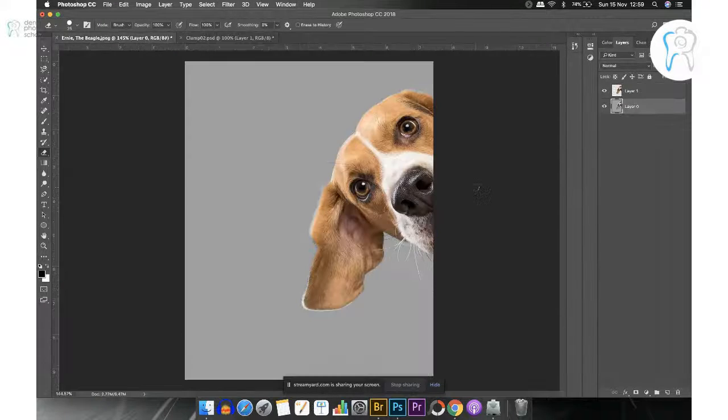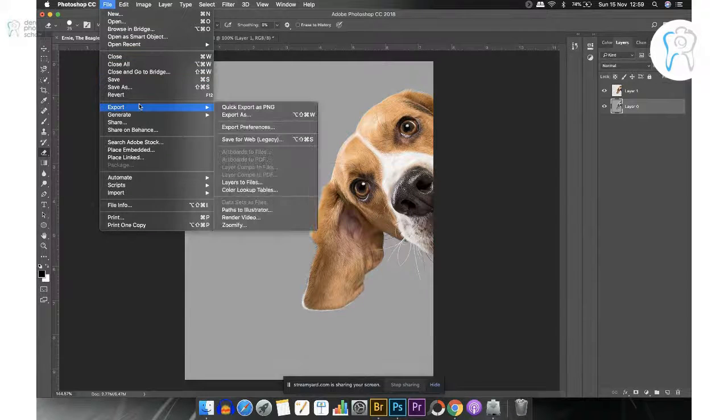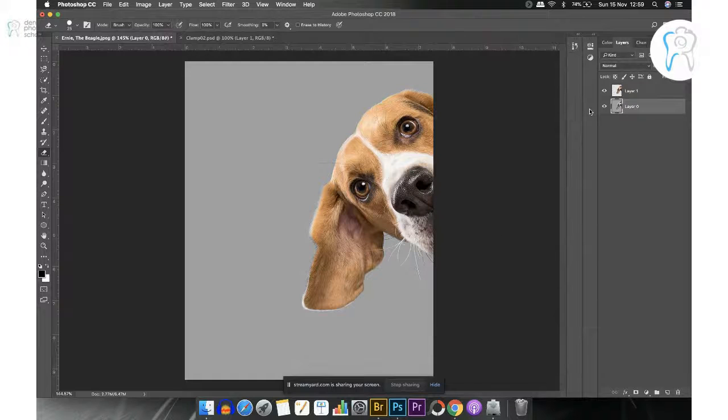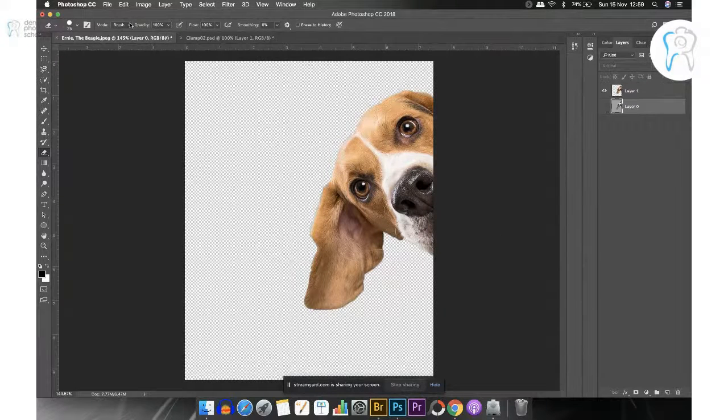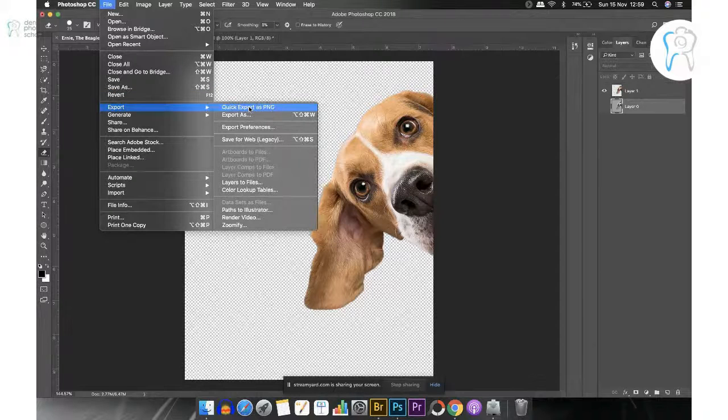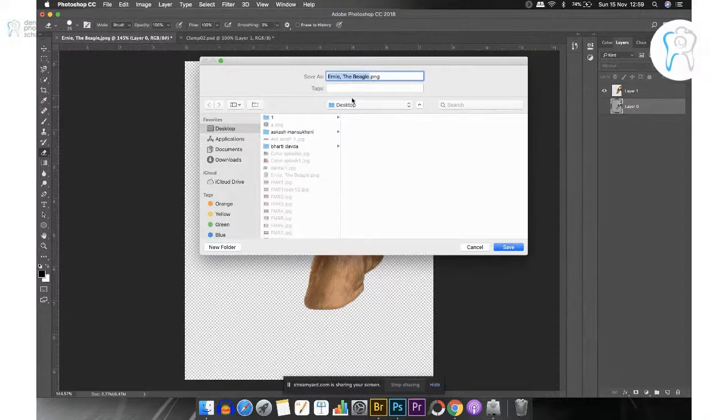And now I'm going to be exporting my dog's image as well. Go to file. I'm going to be doing export. Quick export as PNG is also good. So this is going to be the dog's picture in gray background, and now I removed the layer 0, so now it'll be the dog's image with a transparent background.